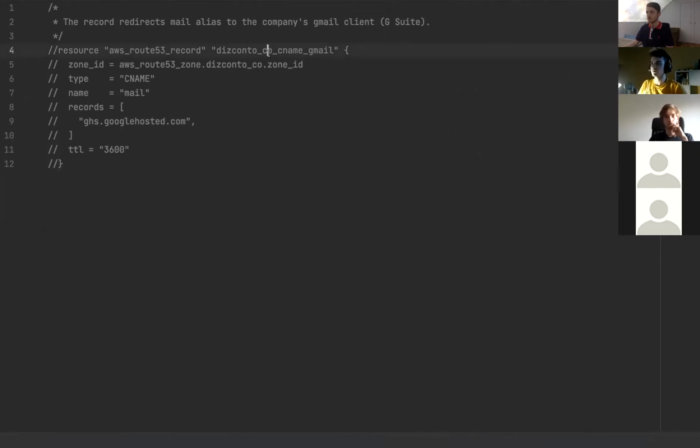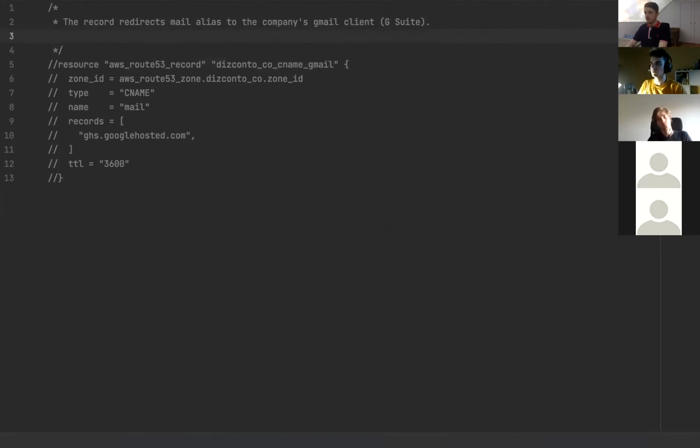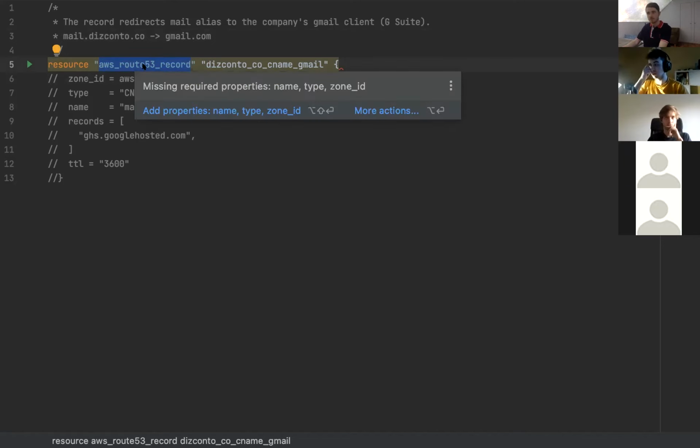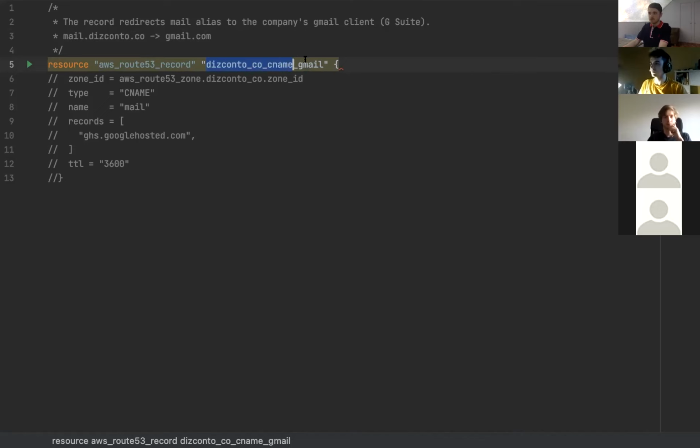Yeah. So for example, in this case, I have a domain, Disconto CEO. I want to add a CNAME DNS record to go to Gmail. Not that useful, but as an example it works. For this case, I will create an AWS Route 53 record, which is a resource, just a DNS record. This is defined by the provider used, so it's a predefined keyword. This one is just a unique name ID of this resource for my use.